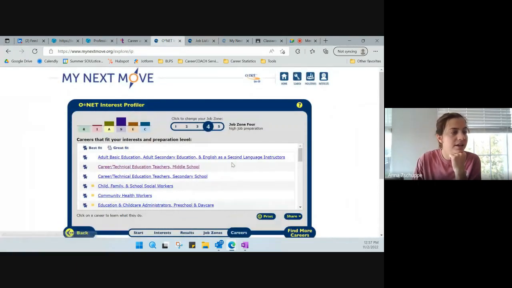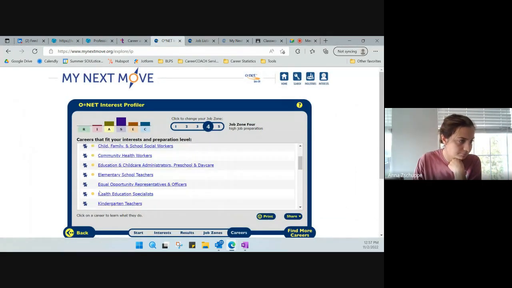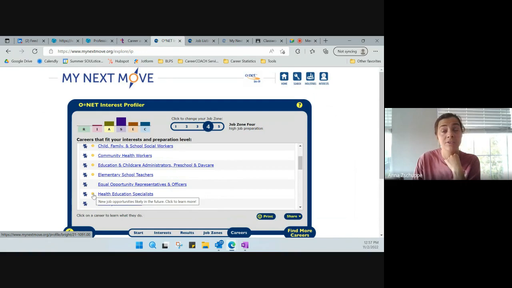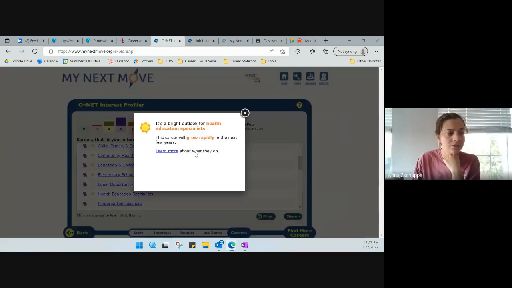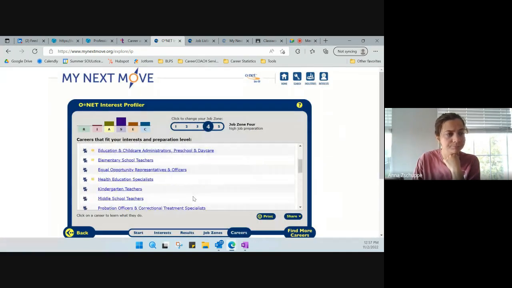So that's kind of a walkthrough of O*NET. Again, if, for example, you see this little sunshine, this means that there's a bright outlook for it. So the career will grow rapidly in the next few years, and just things like that to look through.